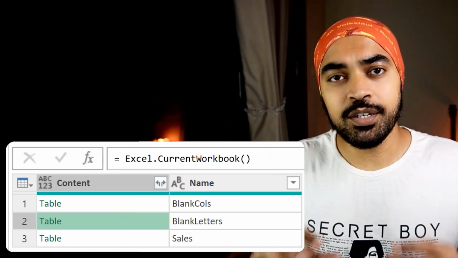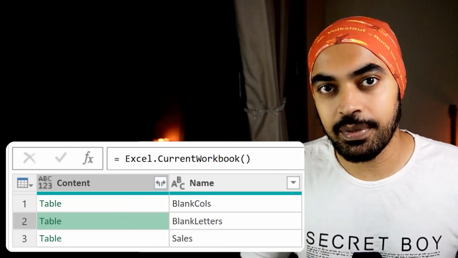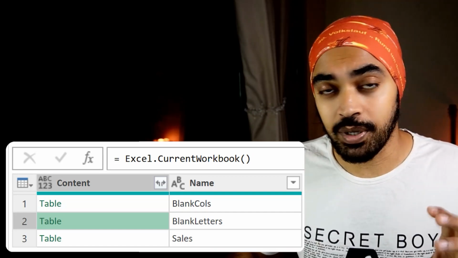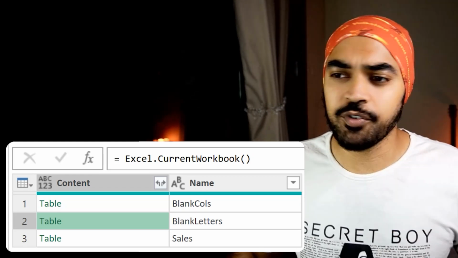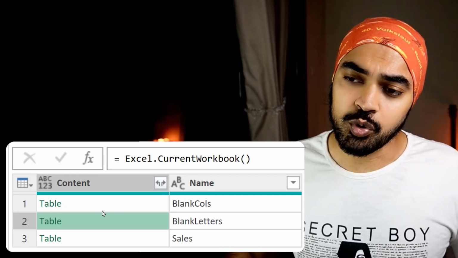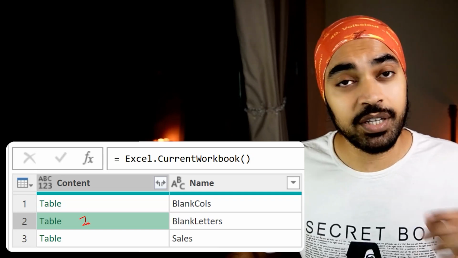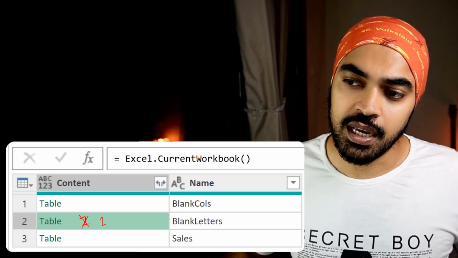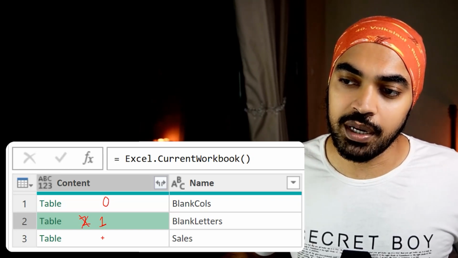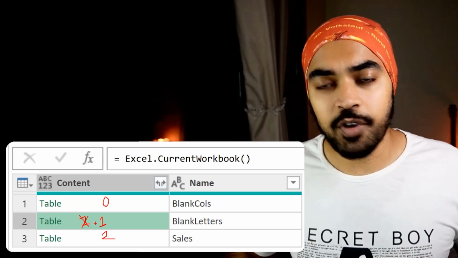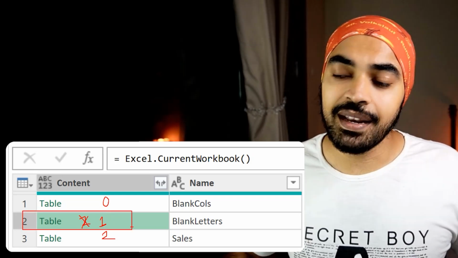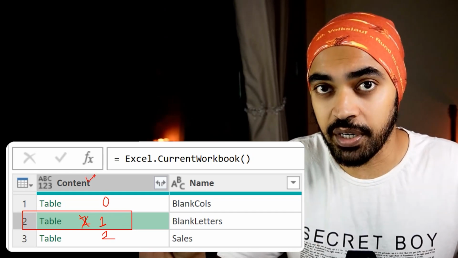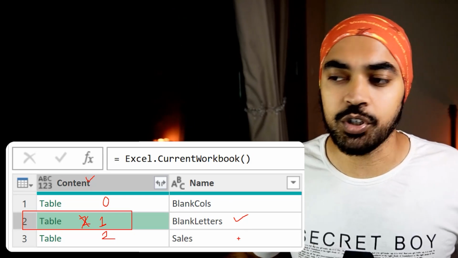Now, I would like to open up a table, and by that I mean I would like to navigate to a table. There are a couple of ways in which you can navigate to a table. The first thing I'm going to do is go to row number 2 here. Actually, this is not row number 2. This is row number 1, because in Power Query the counting starts with 0. So this is row number 0, this is row number 1, and this is row number 2. So I would first want to go to row number 2, and then pick up the column, which is the Content column. If I provide these two coordinates, then I will open up this particular table, which is called blank letters.